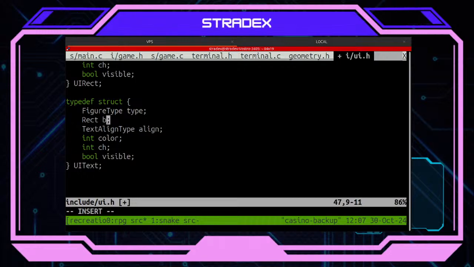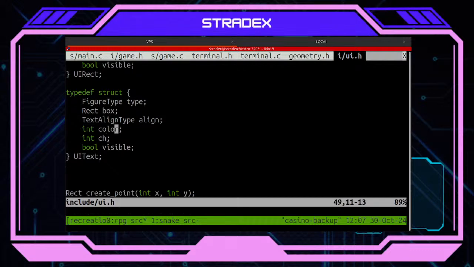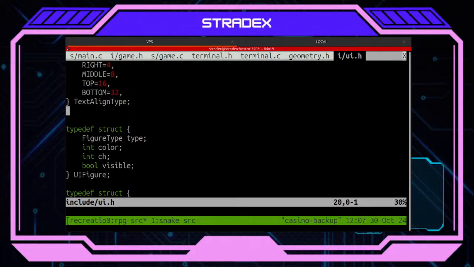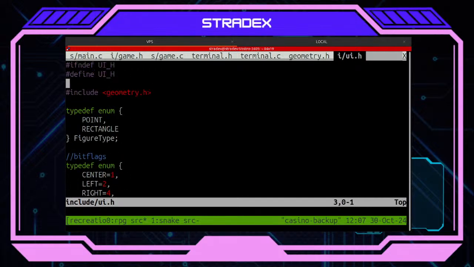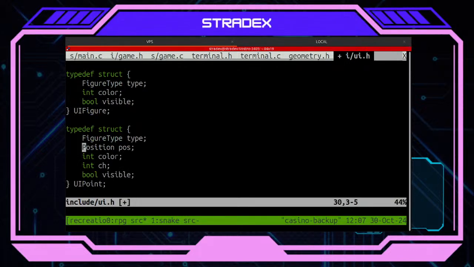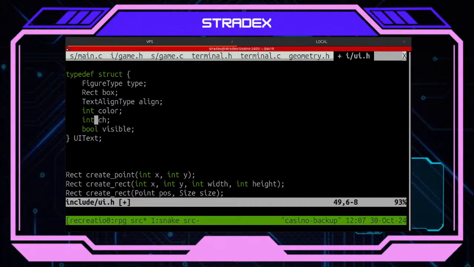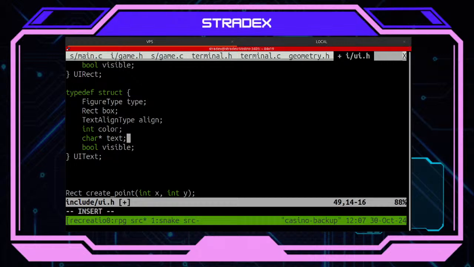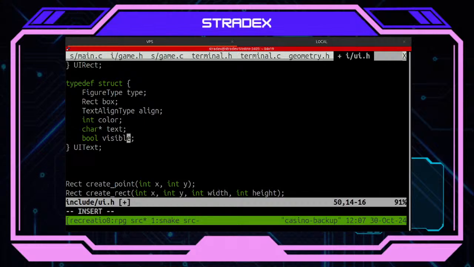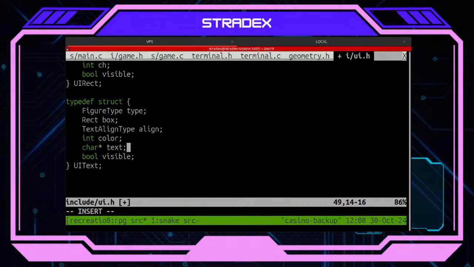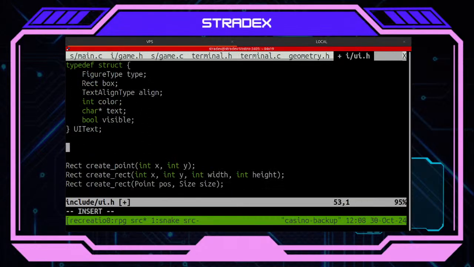The red will be like the box display, like the box that this text is going to be displayed on. Okay, and the color and the character here. And here you're going to have some sort of text. Okay, so for now, to make a basic game, the UI point, UI red, and UI text should be more than good enough to start working with.